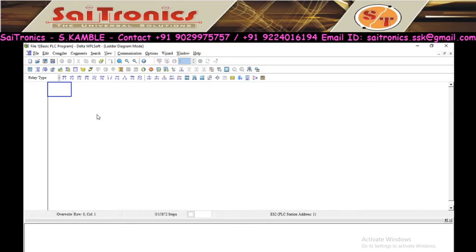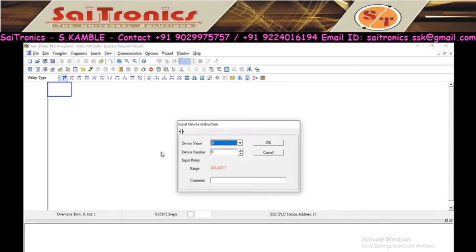In AND logic, two switches are in series. So this is your first switch. I have to click here, first switch. Now the device name: X stands for input and Y stands for output. X is input, Y is output, M is internal relay, S is status, T is timer and C is counter. So I will select X as an input. Then device 0, you can give 0, 1, 2, 3, 4 like this up to maximum 377. So I will write 0 and here I will write input A.